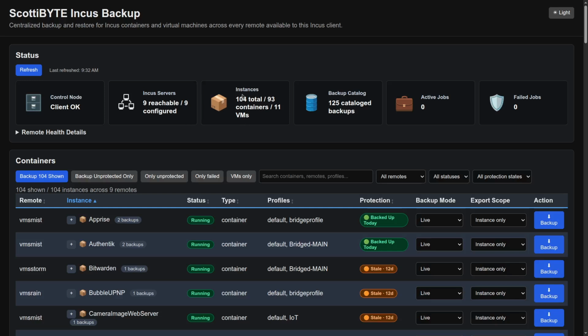And then here I have instances, and it says out of all of my Incus servers, I have 104 total instances, 93 of which are containers and 11 are virtual machines. And then my backup catalog contains a total of 125 catalog backups, basically meaning that there are some containers that have more than one backup. Presently, there are no active jobs and also no failed jobs.